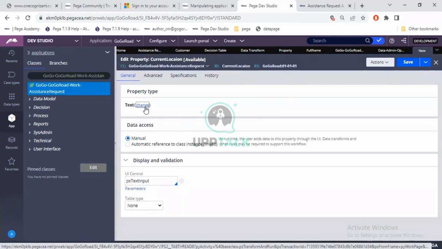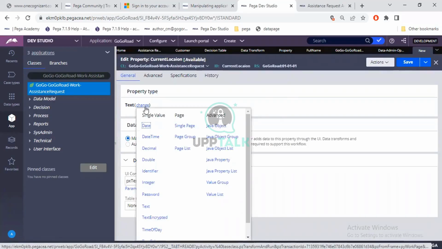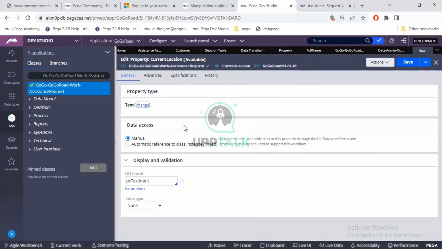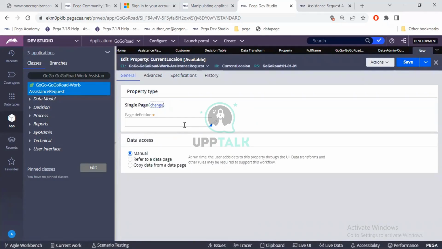Now let's see what parameters it is asking for when I select a single page. If I select the single page, what is it asking? It is asking for a page definition. Now you can see the star mark here. Whenever a field has a star mark, that is a required field. What is a page definition? And first of all, what is a single page? Let's discuss what a single page is and then we'll discuss how to configure a single page.